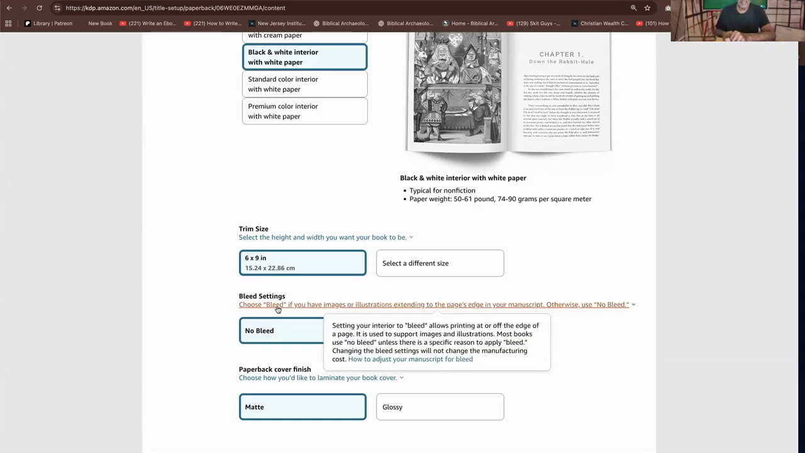Bleeds. Choose bleed if you have images or illustrations extending to the page's edge in your manuscript. Otherwise, choose non-bleed. We'll use this as an example. These pictures do not go off the page or to the edge of the page, so this would be a non-bleed. If your print or your image went all the way off the edge of the page, then you would choose bleed.